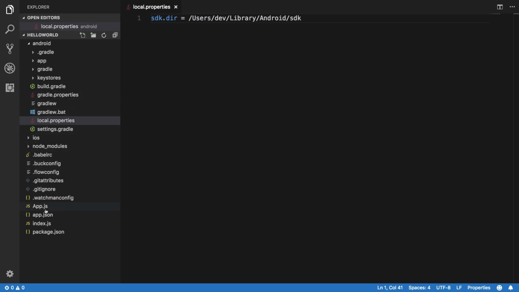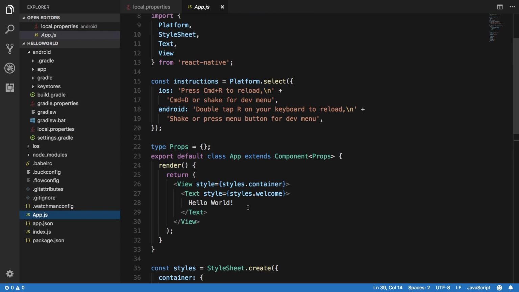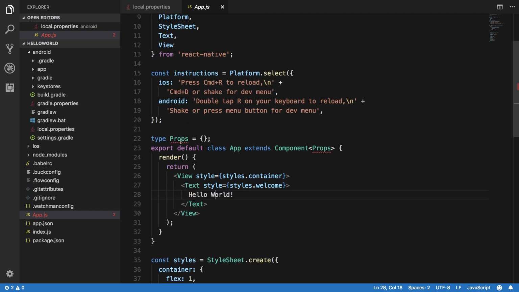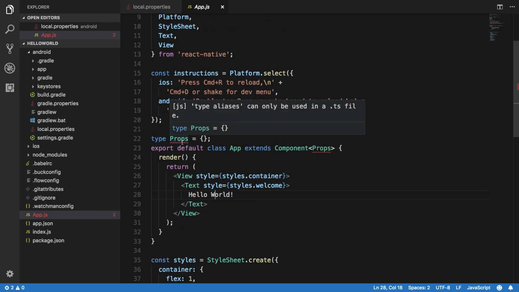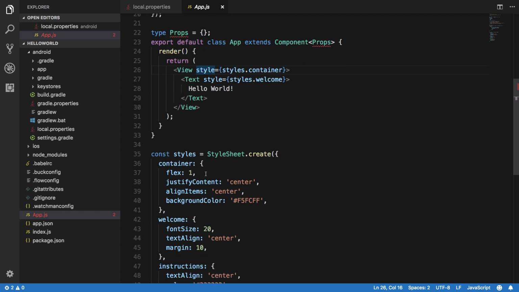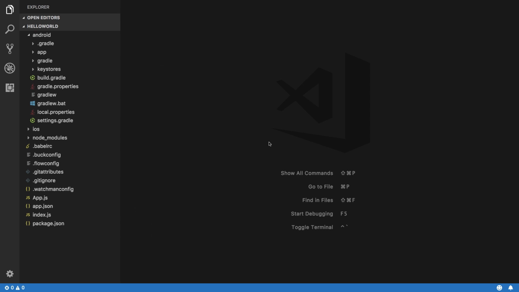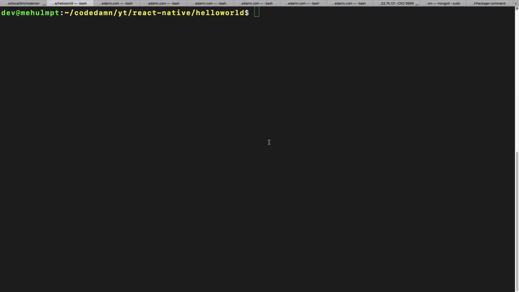So now you can just go to app.js and change this to Hello World with just some text. And this is again not an error, because VS Code is just complaining that this should be in a TypeScript file, not a JS file. Not a problem really, but it's okay. So there we are. And once you're done with that, just go ahead to your terminal and write react-native run-android and hit enter.